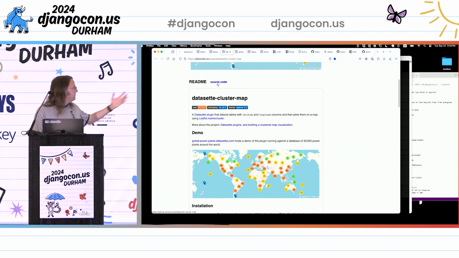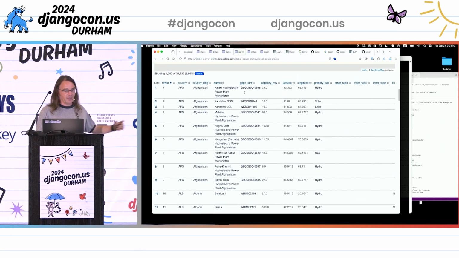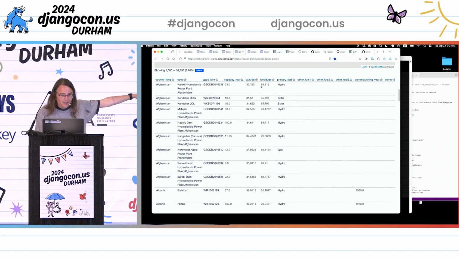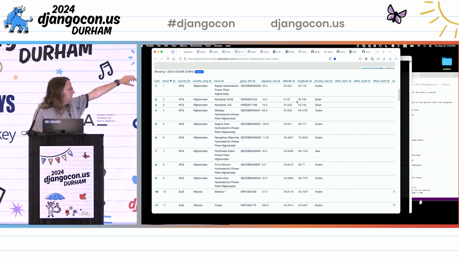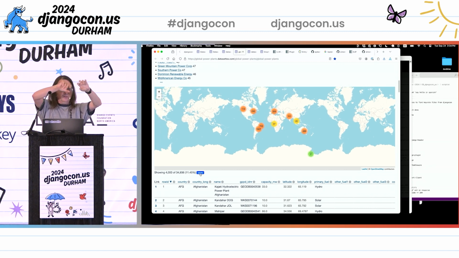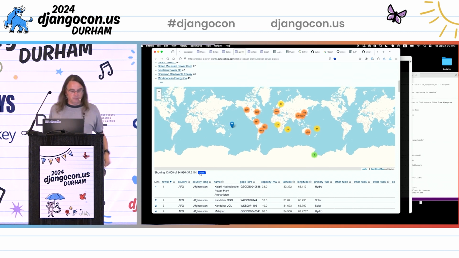This was actually the first plugin I ever built. It's called datasette-cluster-map. The idea was there are lots of databases out there where you've got latitude and longitude columns. Can we see those here? Yeah, there they are. What this plugin does is it notices those columns and draws a map. It's very simple. It's a little bit of JavaScript that says, hey, there's a column called longitude and a column called latitude. I'm going to stick a map in there, and I'm going to put all of those points on there.